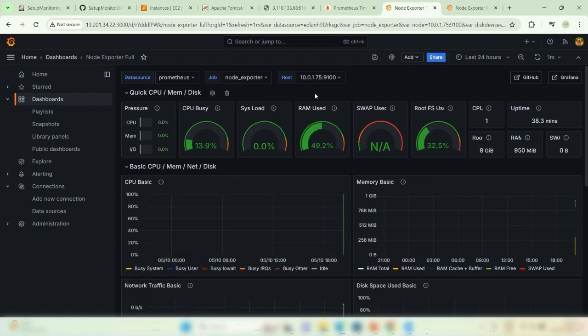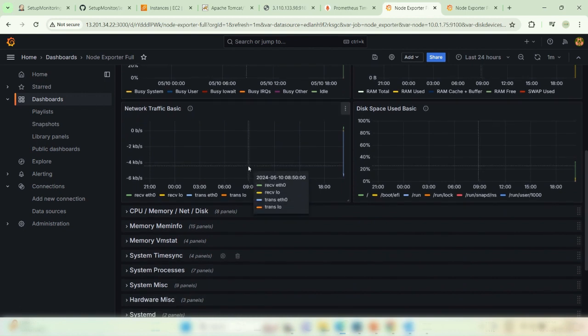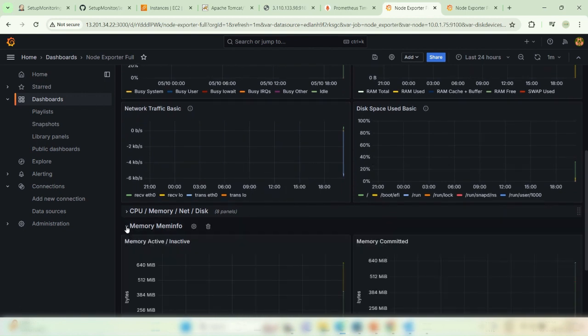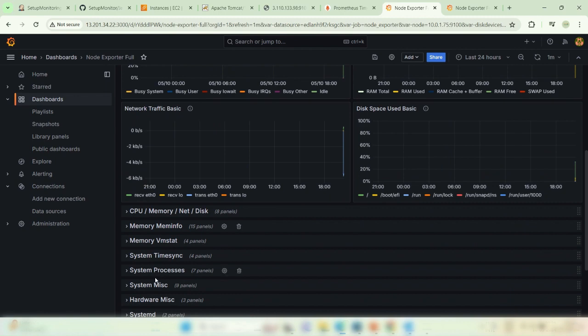Yeah. Now you can see, because by default I have selected the Prometheus and job is node exporter, right? And it will give you the details, the CPU, the RAM used, and this root. Yes, you can go into details for the memory, CPU basics, or other details, the network traffic, memory here, everything you can see in details, right?